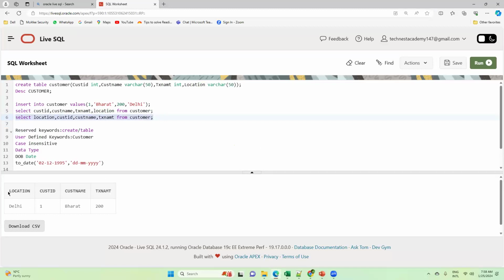Now check the output. Location is getting displayed first, no? And then you have customer ID, then customer name, then transaction amount. So here in select, it is purely your wish. You can write it in any order. The SQL engine will display that in that particular order, whatever you write here.